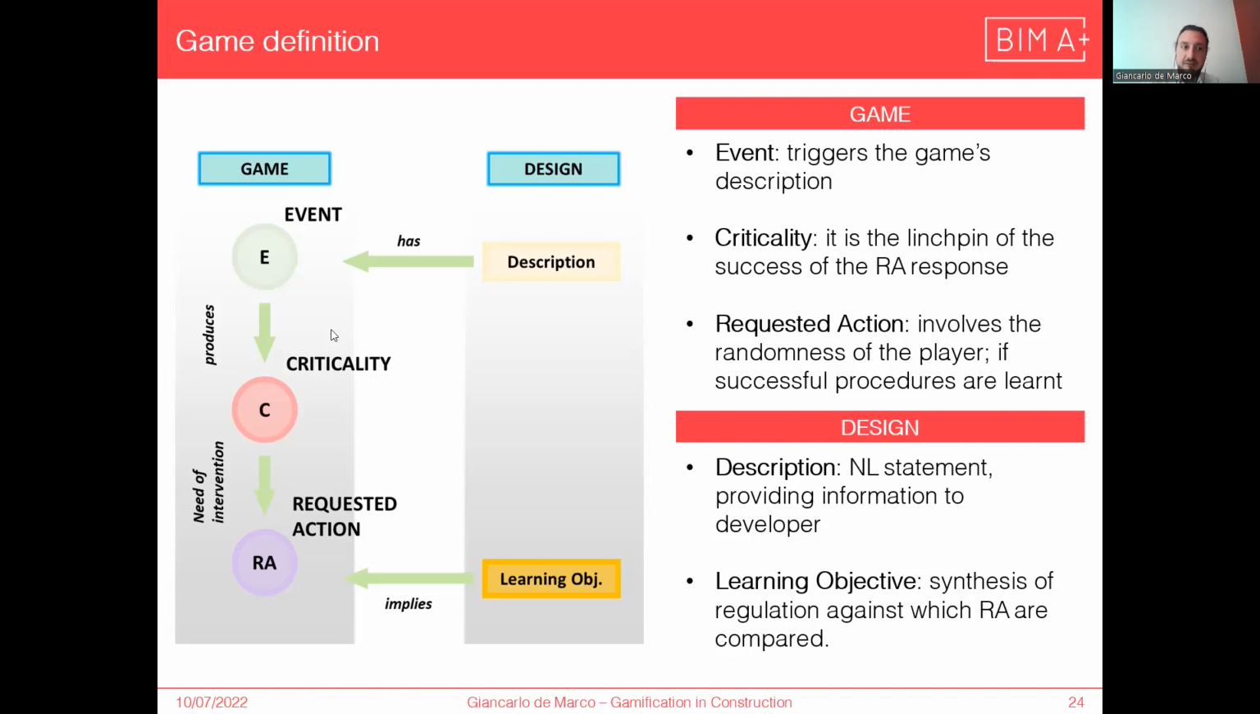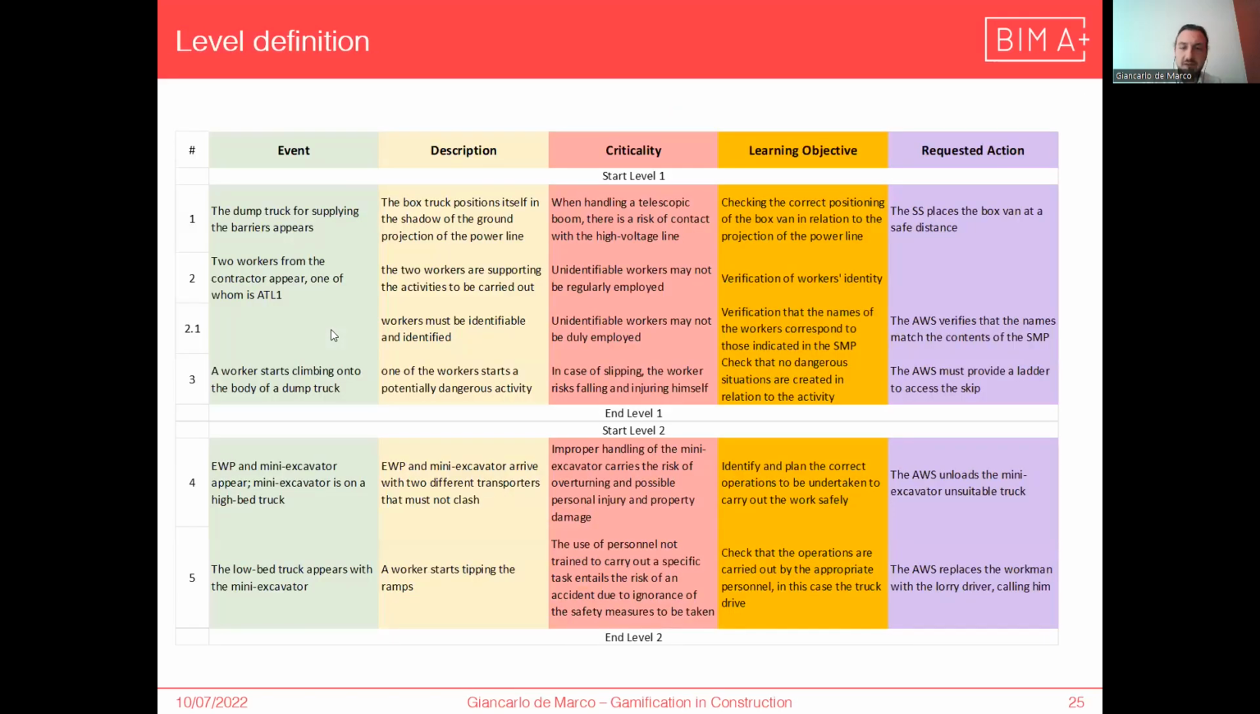That's why every event has an underlying description, and this very event produces a criticality which shall induce the learner to undertake some sort of action. This action then has to be evaluated against the learning objective. Then the definition of levels has been done. In some cases, like in event 2, there is no requested action because some activities can be related to a subsequent event.